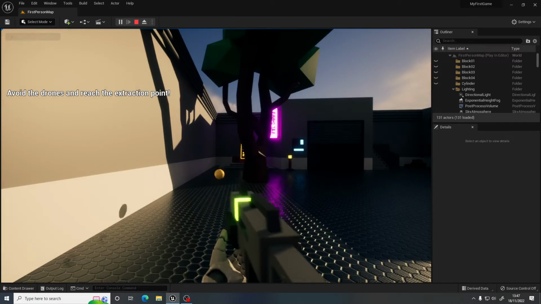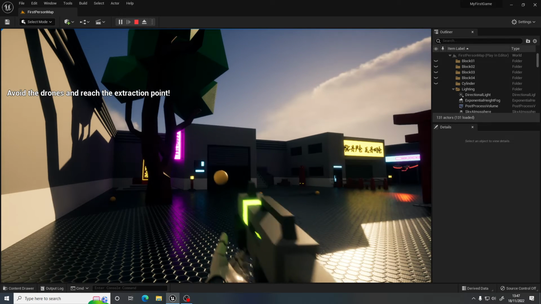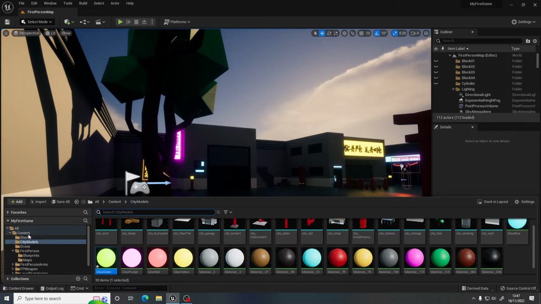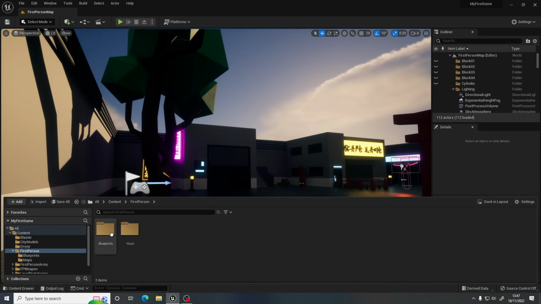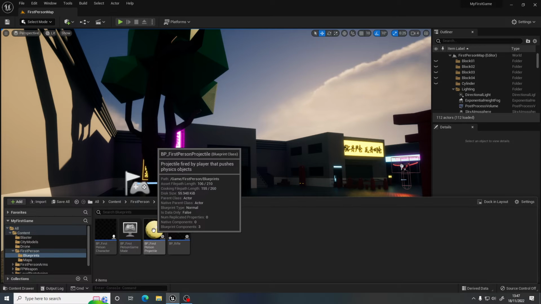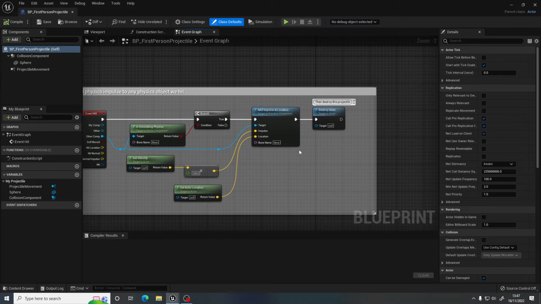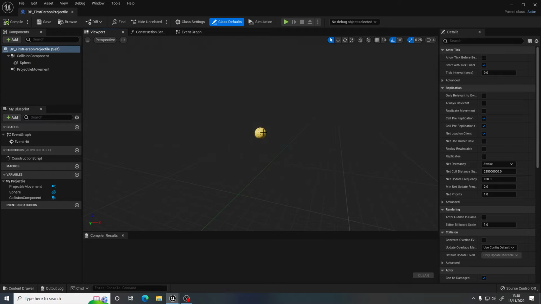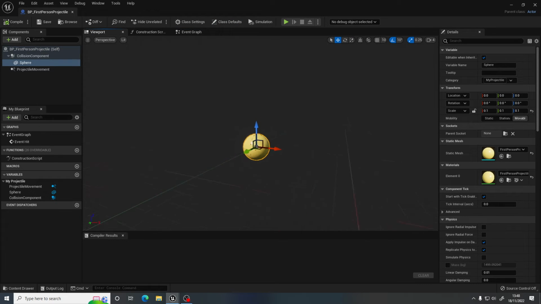Now, what I'm also going to show you how to do is change what's actually firing this projectile. So if we go back to the content drawer again, go back to first person blueprints, and next to the rifle, you would have seen this one, which is the projectile itself. So let's double click this one. Obviously, there's the way that it works. Back to viewport. Here we go.